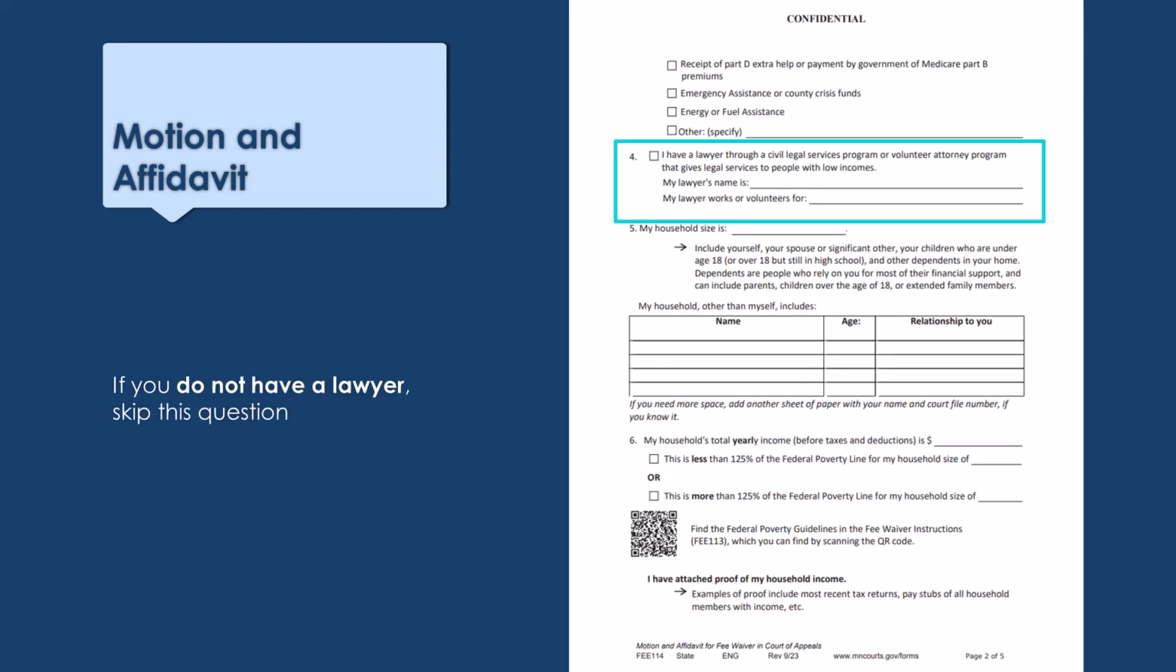Question 4 asks whether you are represented by a legal aid lawyer. If you are not represented by a lawyer from a legal aid organization, you can skip this question. If you have a legal aid lawyer, check the box and fill in their details in the spaces provided.